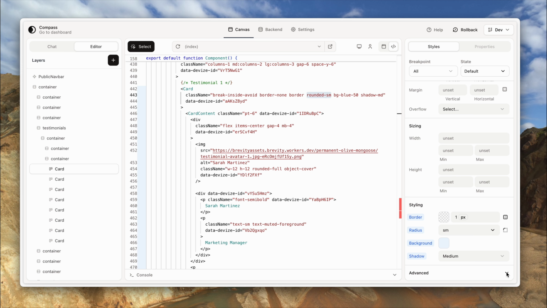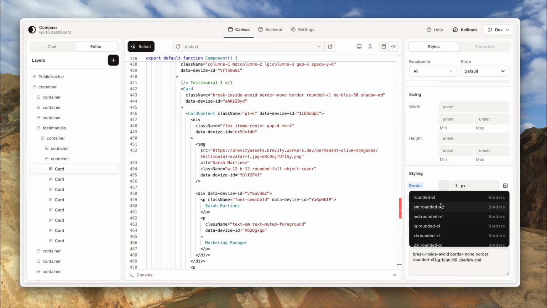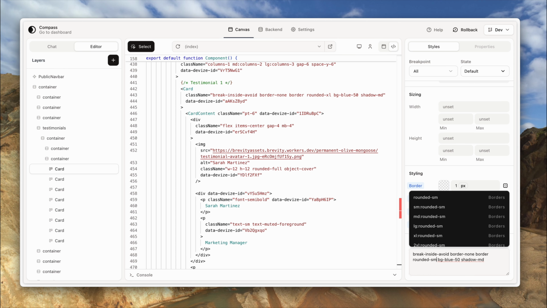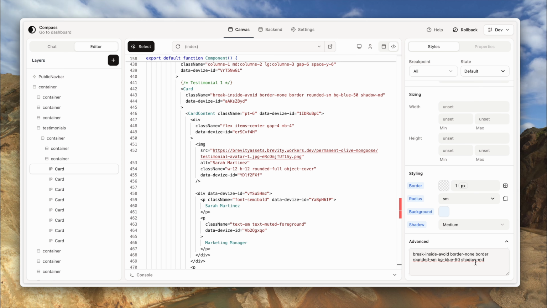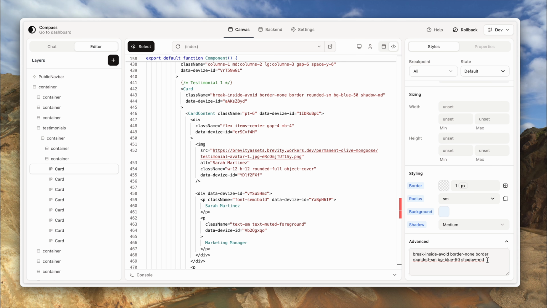If I go down to advanced, let me just show you this. These are basically just Tailwind classes. So whenever you have an element with Tailwind classes, you will see the Tailwind classes here. And looky here, rounded SM. So I can change that to XL or MD or whatever else I like. Okay. I'm going to keep that as SM. So this is just an extra place. If you don't want to use these tools over here, you understand Tailwind classes, you can just add them down here.